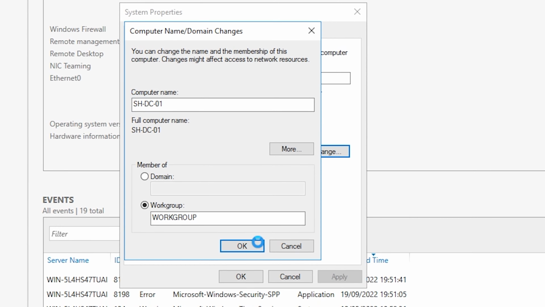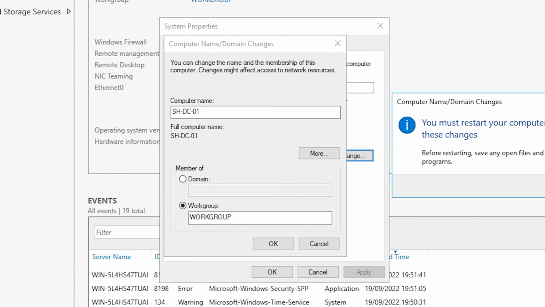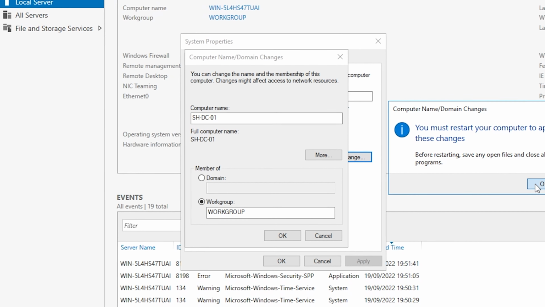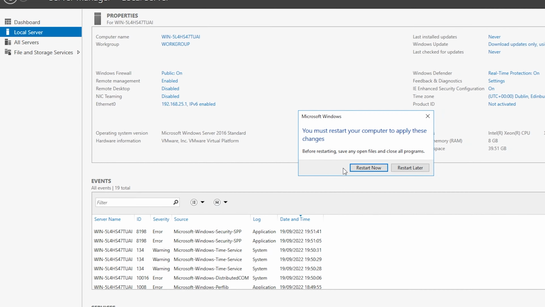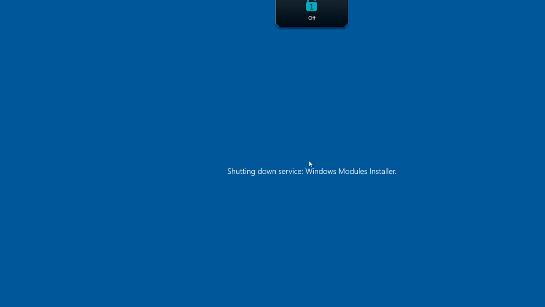Then I'm going to click OK, and it will prompt that you need to restart your computer to apply the changes. Just click OK on that, then click close, and then click restart now.